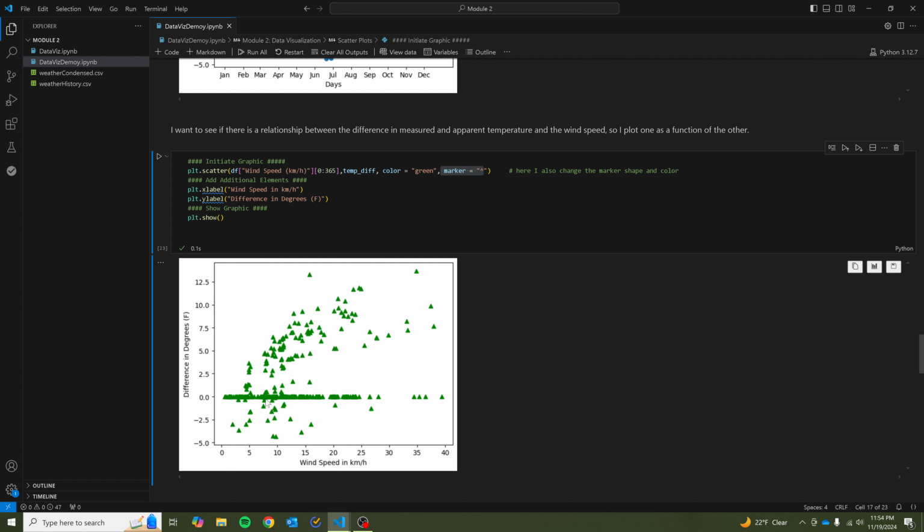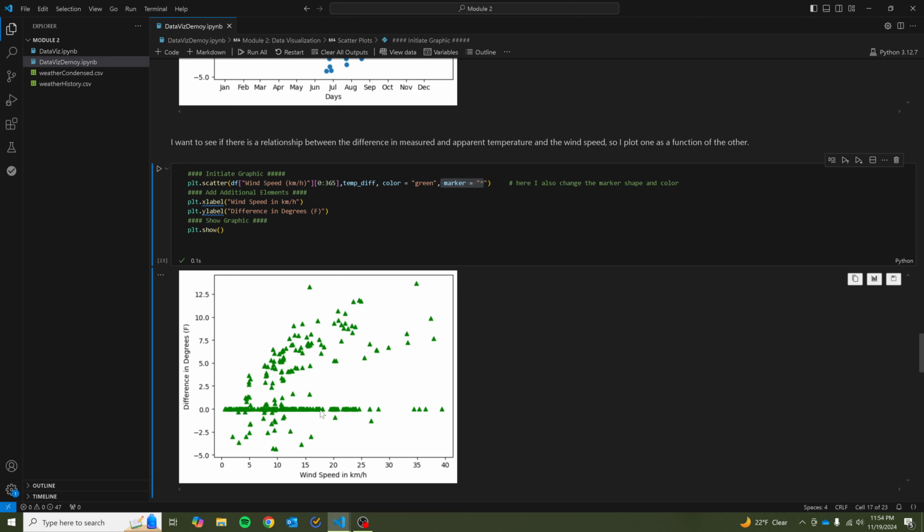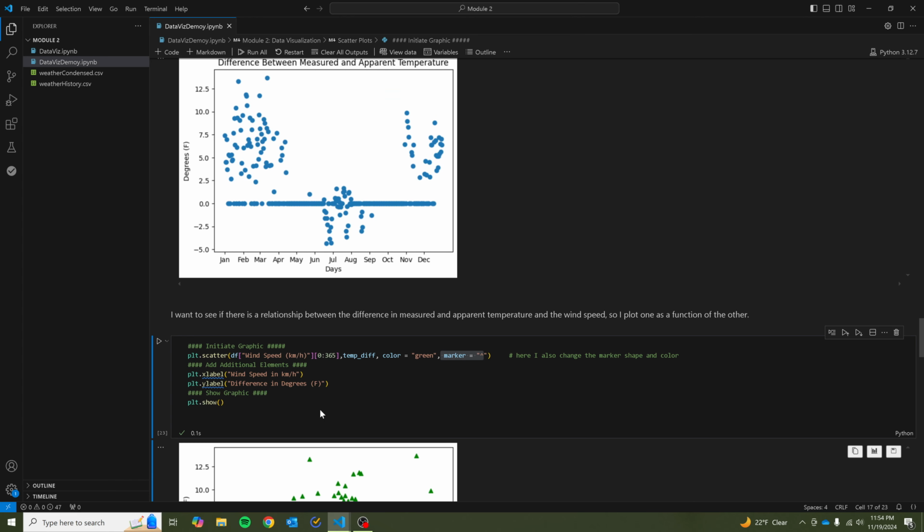A lot of the points are sitting right there at 0, but you can see that there is somewhat of a positive correlation, that the higher the wind speed, the bigger the temperature difference. So that is scatter plots in Matplotlib.